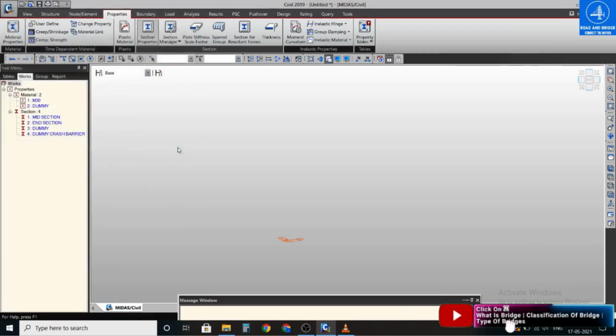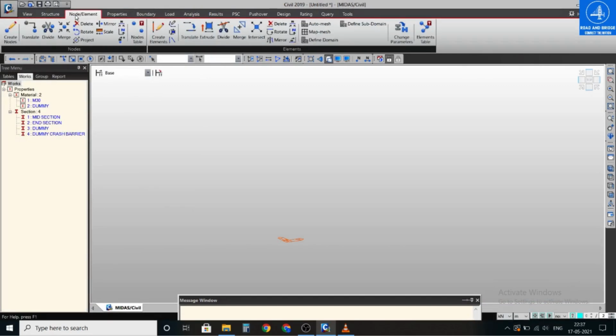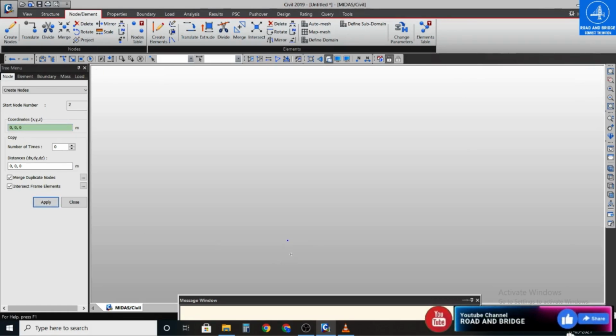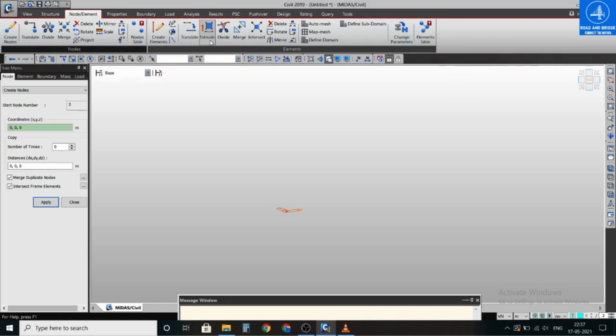Now close all windows, and next create nodes and elements. At first you have to create an origin. Here 0, 0, 0 will be the origin, and then next apply, and you can see here this is the origin. Now I am going to create beam elements with the help of the extrude option.